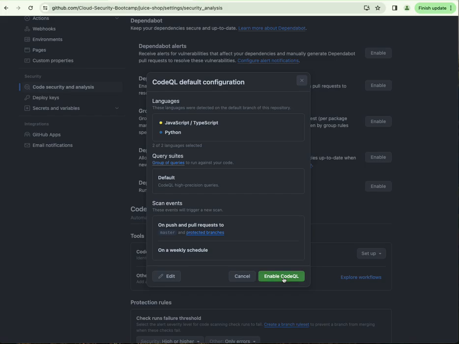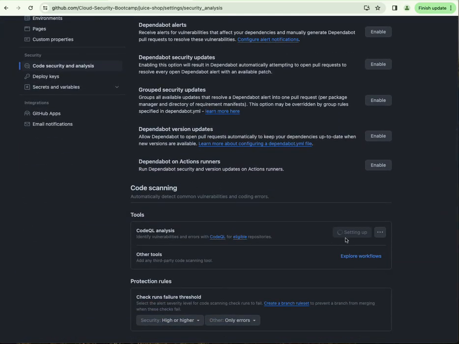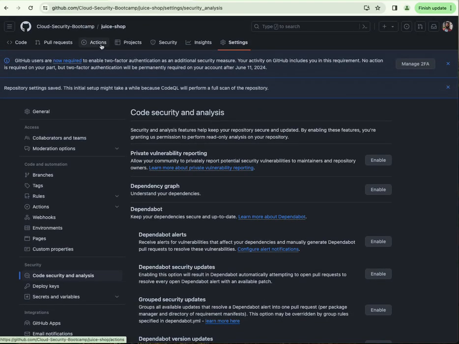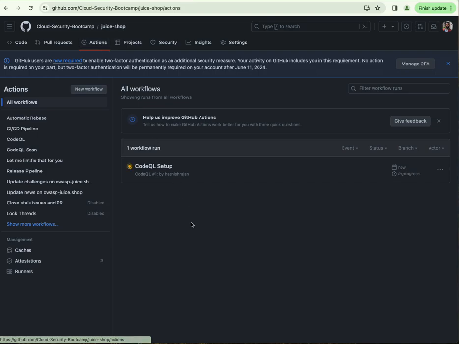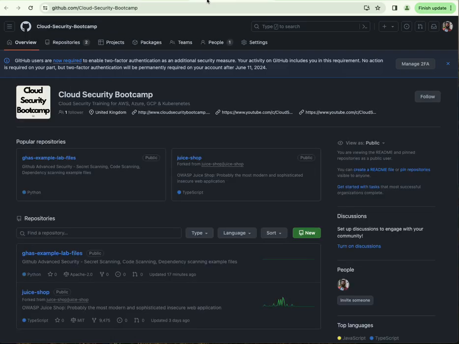So we'll do enable. And if you want to see the set of actions that are taking place, you can either just stay on this page, where it would not show you anything, or you can go to the actions tab and see how it's set up. We'll fast forward the video to the point where it enables it, but this is how you would enable CodeQL or code scanning. Another thing you can do while this comes up, I might open a new tab and show you how it works in an organization as well.